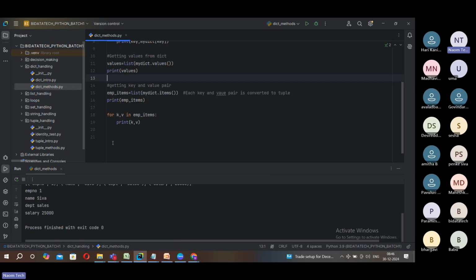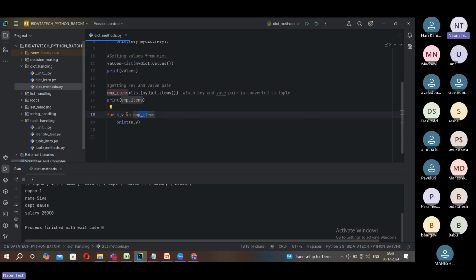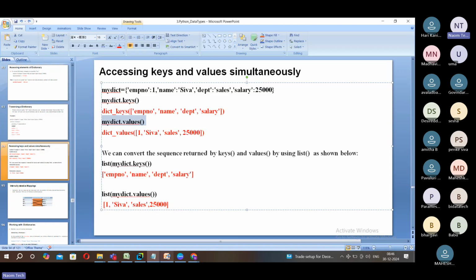Now you can see, we know this is a tuple. This emp items has a list of tuples and each tuple has a key value pair. So to get key, we used a dummy variable k. To get value, we used a dummy variable v. So this is how we can iterate this list of tuples, the key and value pairs, on a dictionary. Got it, right, friends? This is another method present in the dict class. Okay, next after that. So this is done.